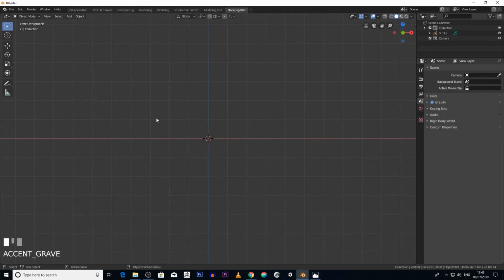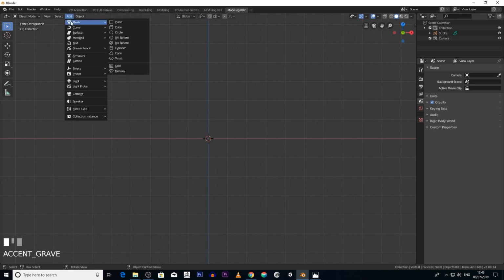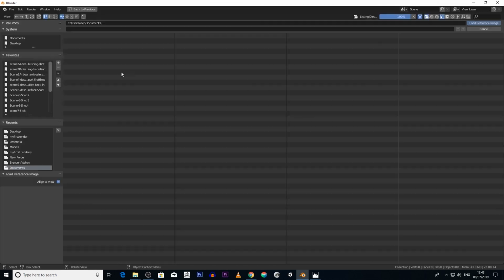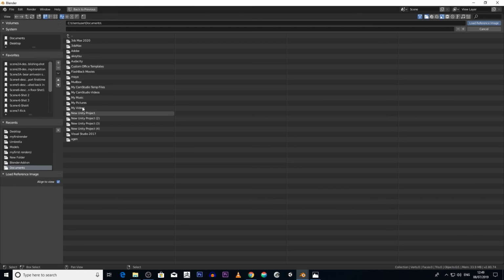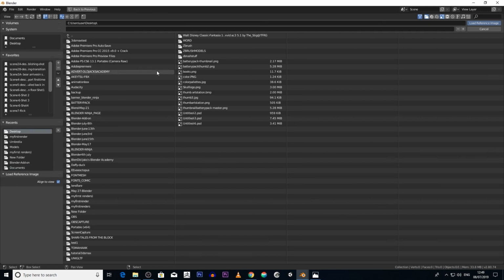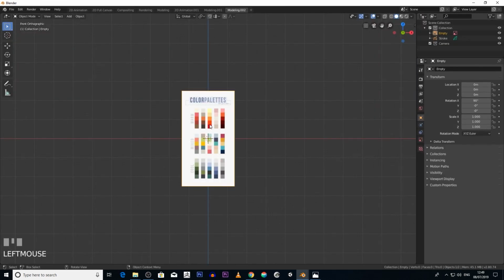Make sure front's activated. Then what we're going to do is add the palette as a reference object. So we go add, and then image as reference. And then find your palette wherever it is. Mine's on my desktop somewhere, so I'll click on desktop, and then scroll for color palettes, and there it is. Then load reference image, and there we go, we've got our palette image.